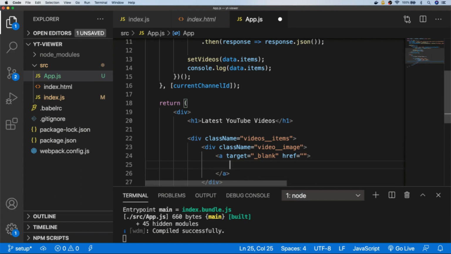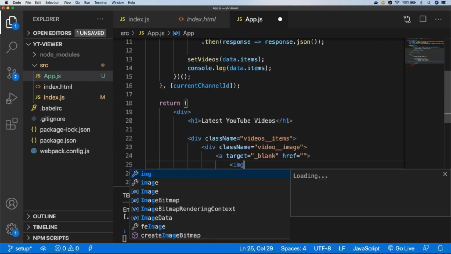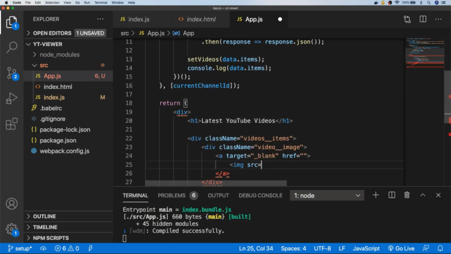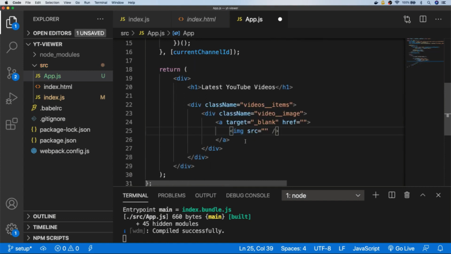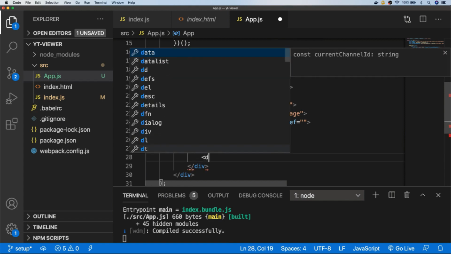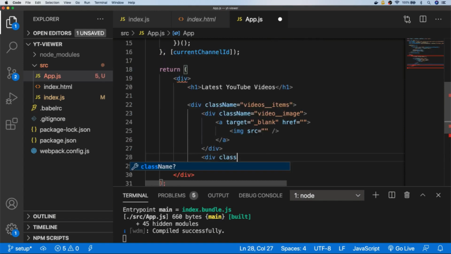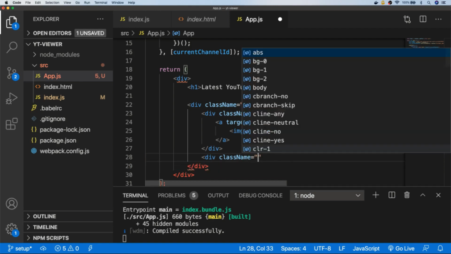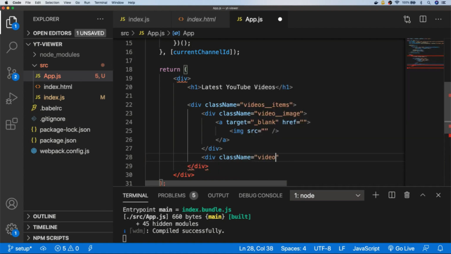But inside of the link, we're going to have an image. And the image source, again, will come from the data that's been passed back to us. And again, we'll fill that data out in just a second. So the only thing we want to have at the bottom potentially is a footer as well. So we'll have one other div with a class name of video footer. And inside there, we're just going to have a p tag, which will be the actual title of the video.